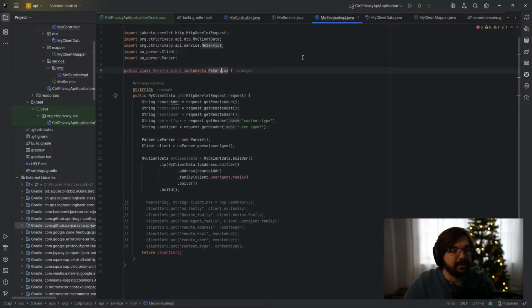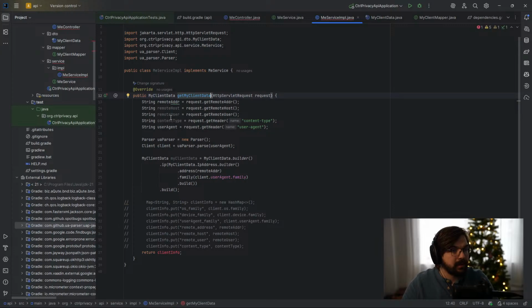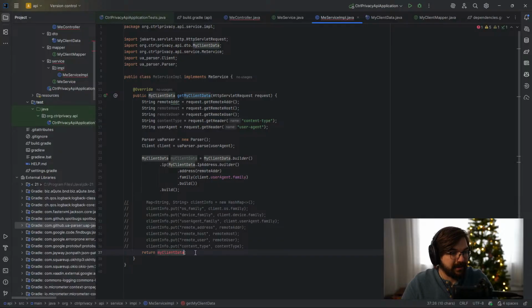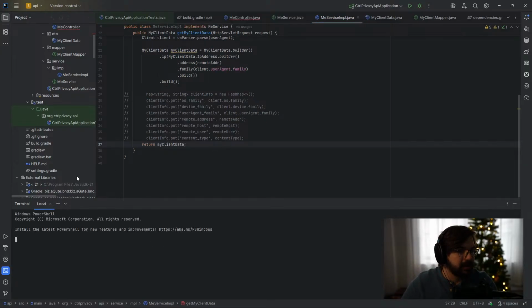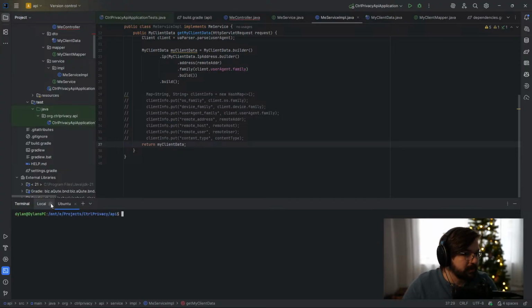Get my client data. Here we go. You now get my client data. You hit save. Let's pull up the terminal. So I will want to run this in a second. Oh, why is it PowerShell? No one likes PowerShell. Give me Ubuntu. That's best.